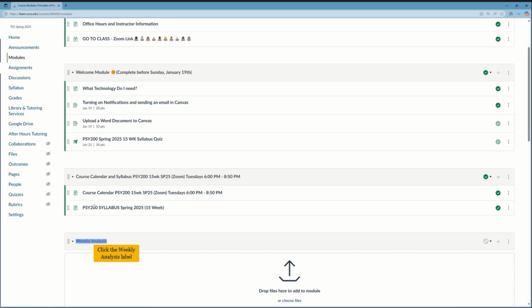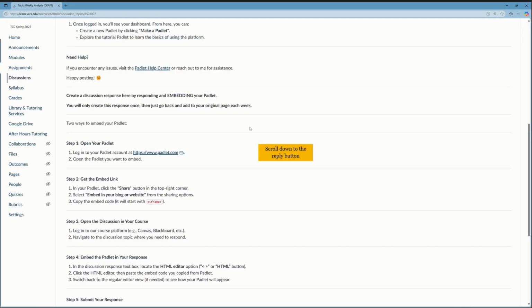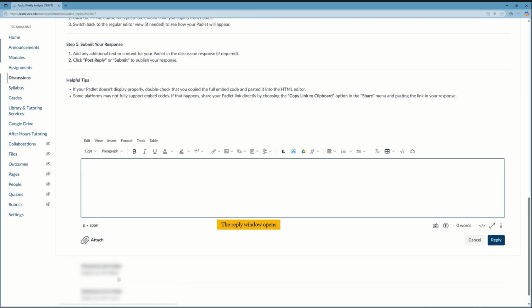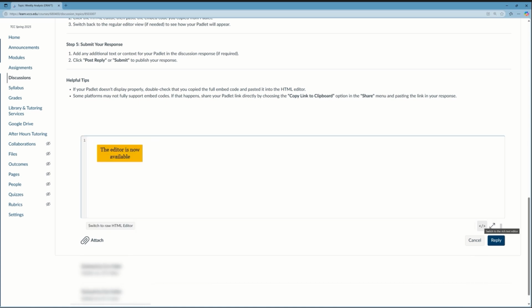Once you click into that tab, you will go down to where it says reply, and you will click reply to open up a dialog box for you to start typing in. Once that reply window opens, you're pretty much good to go. You're going to click on the selection for the editor. In the bottom right of that panel, there is a little editor symbol. You can see where I've highlighted it. Once you click on that, the editor is now open.